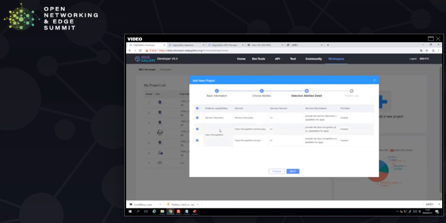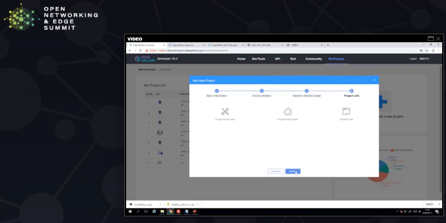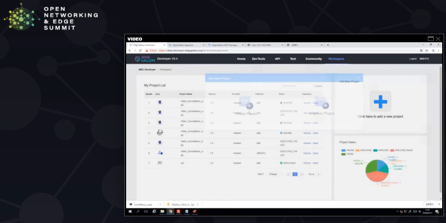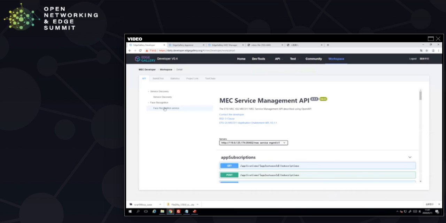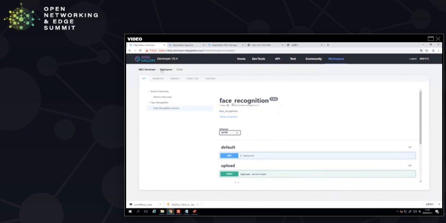And here you see, for the face recognition, we also have two versions. In my demo, I use this face recognition service, but not plus. And until now, we have just created one project for the user to manage their pet project. After it is created, by default it will show the details of this project.